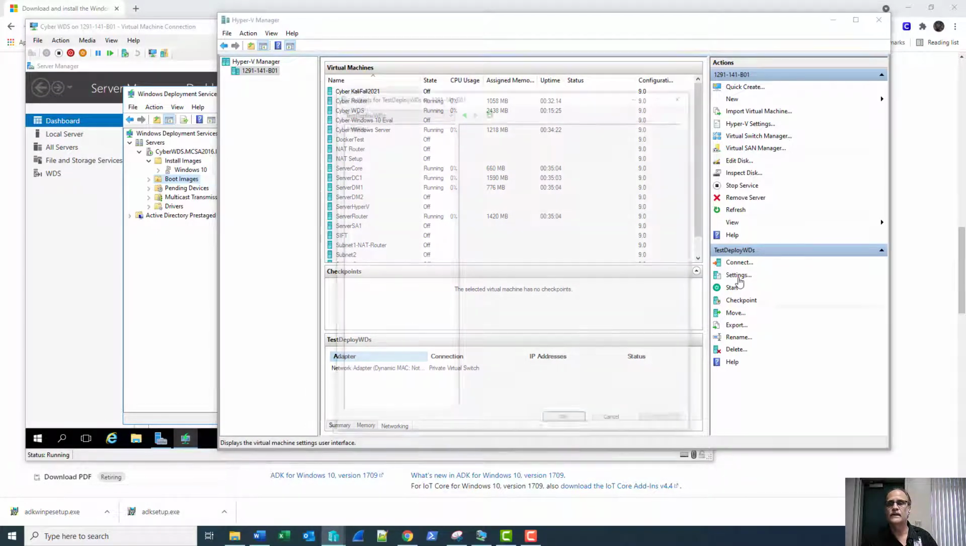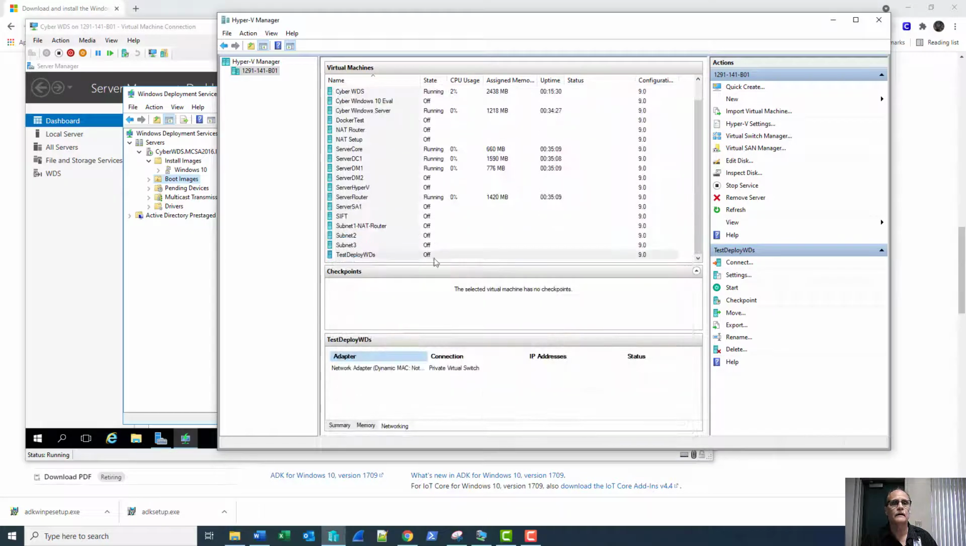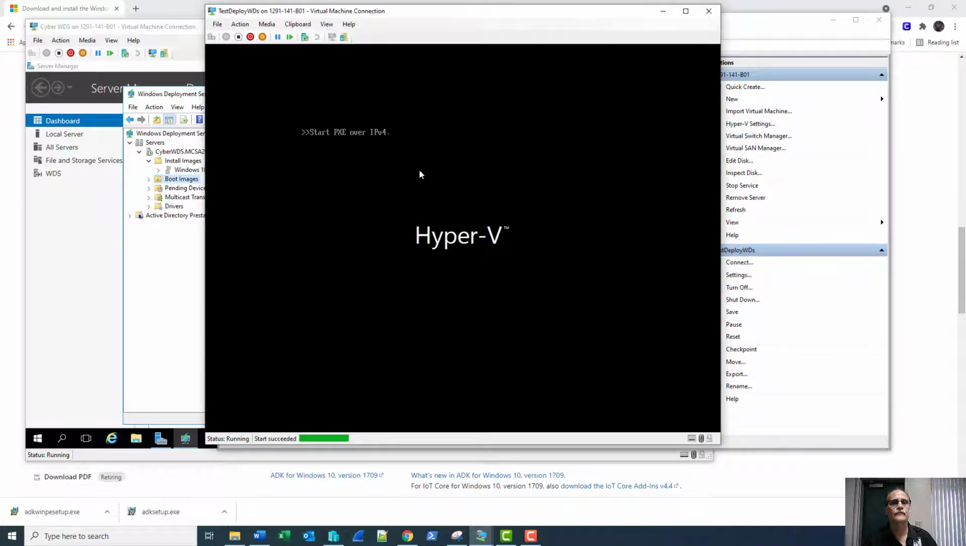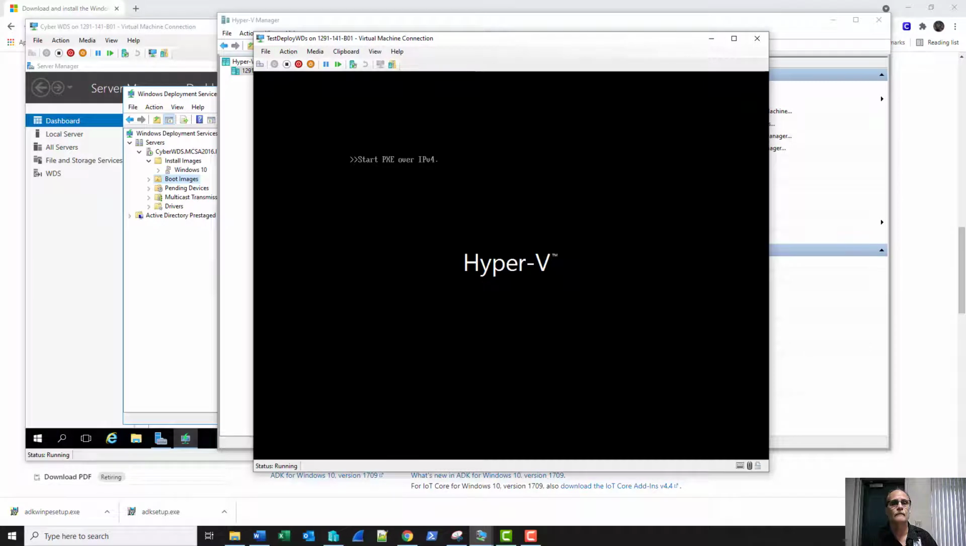I want to change my settings. I'm going to uncheck those automatic checkpoints. Access it. We're going to click Start. Let's see if it connects. It's not. It's not connecting.